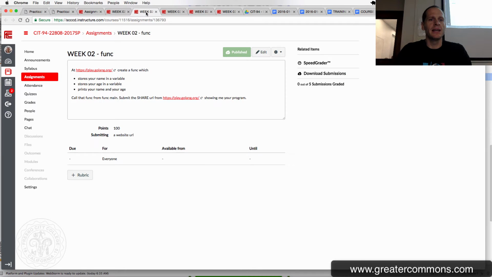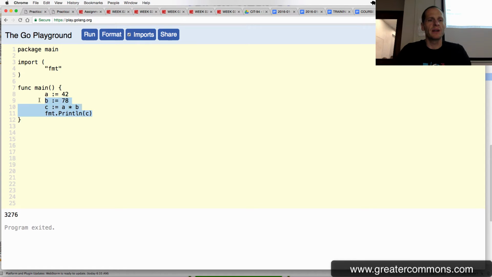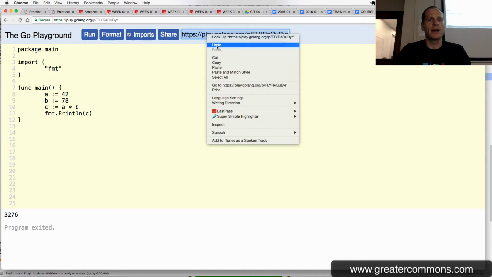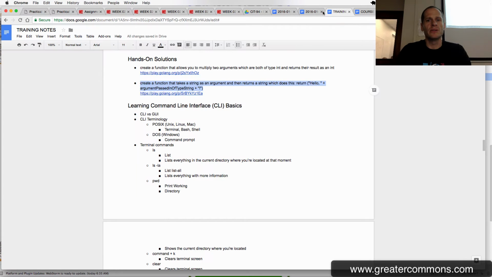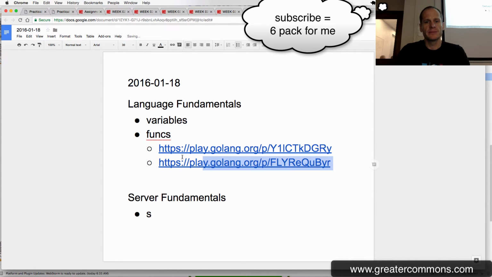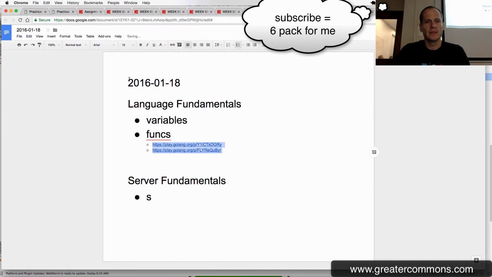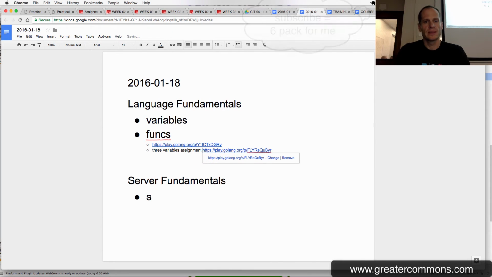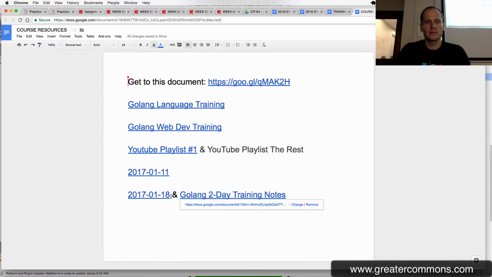And the next assignment is a func that stores your name. Create a func which stores your name in a variable, stores your age in a variable, and prints your name and your age. So I need to create a func, so I'm going to get rid of this. Let me get this share URL. I'm going to copy that, and I'm going to drop it into our notes. Just going to make these smaller. 3 variables assignment. This is week 02. I'll make that also week 02.